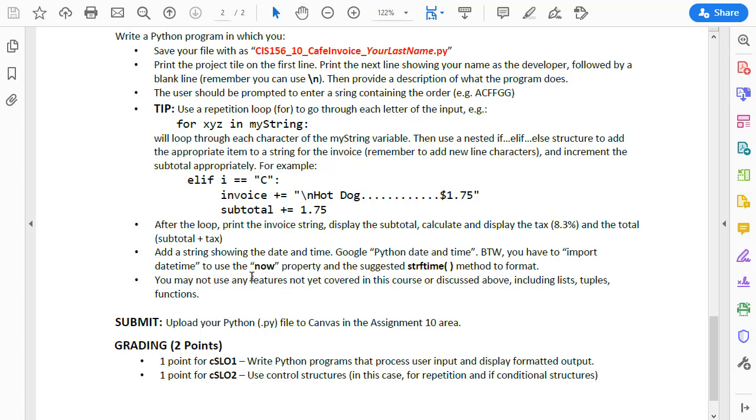Now, here's an important thing. You may not use any other features not yet covered in this course or discussed above, including lists, tuples, and functions. Oftentimes, there are better ways that we'll learn as we progress in this course to do this sort of thing. Right now, I'm limiting you to what we've covered in the course or what I have suggested here, such as Googling now and strftime. You're going to submit that to Canvas for grading, and there are 2 points here, one for processing the input and displaying the formatted output, and then using control structures, in this case a for repetition and if conditional structures. Let me show you the program running.